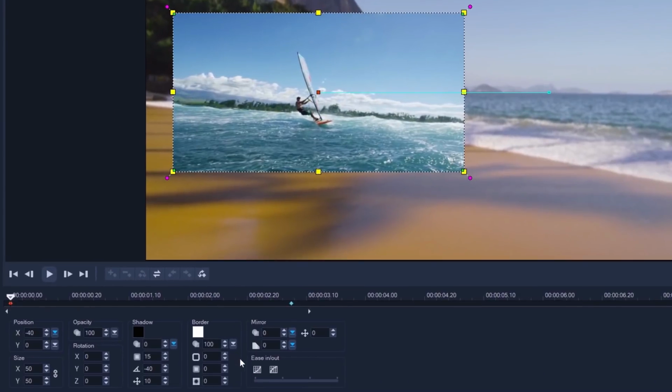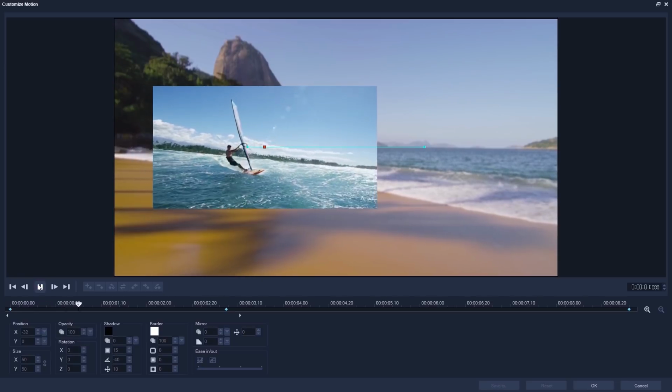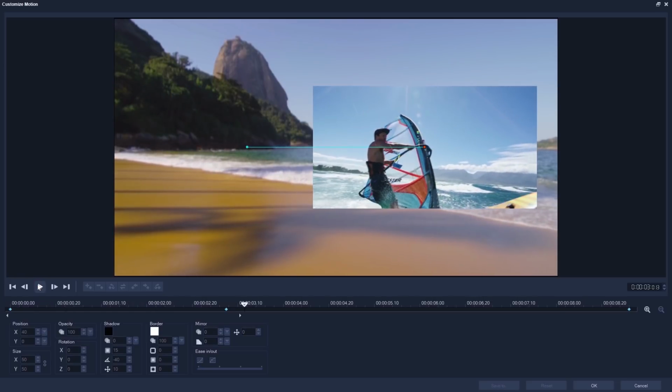At the first keyframe, I'll select Ease In. We can now see the clip starts off slowly, then picks up speed until it reaches the next keyframe. The whole movement is over in the same amount of time, it just looks nicer.